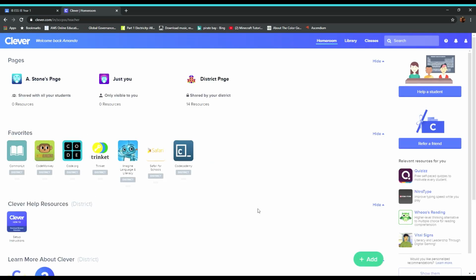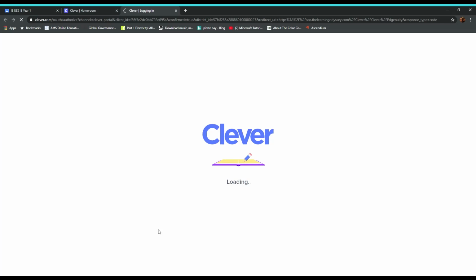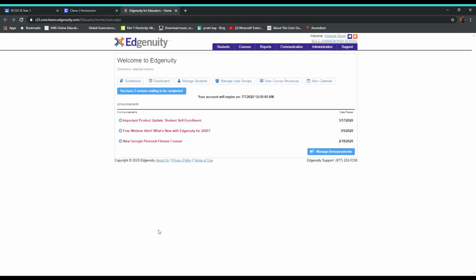And then if you just scroll down to your apps, you're going to see the district apps, and Edgenuity is this one right here. Okay, and then once you click on that button, you're automatically taken into your Edgenuity. Like, you're there, you're done. As long as you're logged in with your school Google account, when you logged in and clicked on your Clever through your Google Classroom, which you should be, you're in, and that's all you have to do.